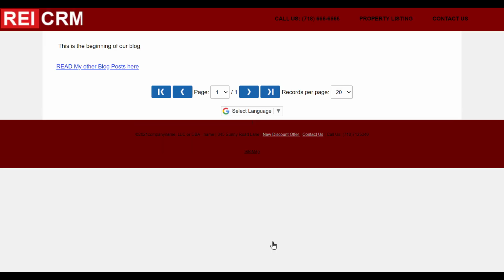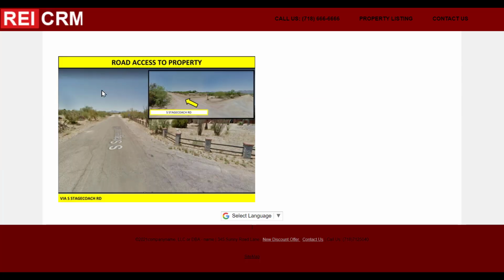If we click onto the preview option, we can see our initial text on our blog. This is the beginning of our blog. And then if a user wants to review more information, you can see here, read my other blog post here. When they click on this, they will be presented with your new blog item, which is just our picture that we have here.